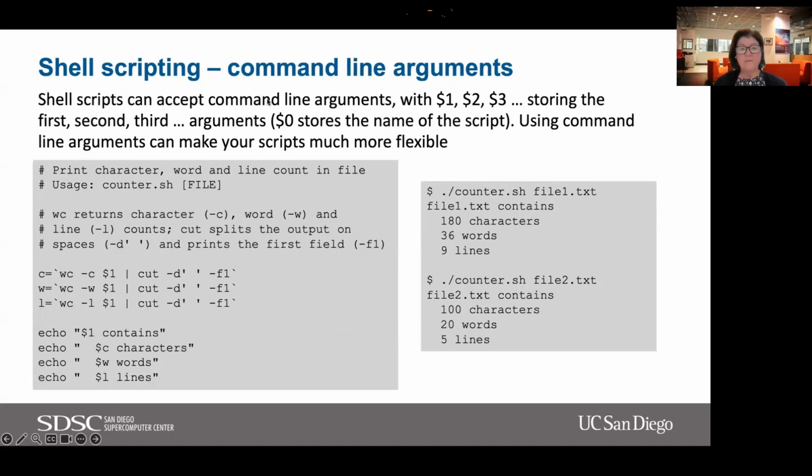All right, so shell scripts also process command line arguments, just like in other languages, with $1, $2, $3 storing the first, second, and third. $0 is the name of the script. So here we're going to print characters, word, and line count, and we're calling this counter.sh, and it reads a file. And word count will return the characters, words, the line count, and we're going to cut. Cut will split the output on spaces and print the first field.